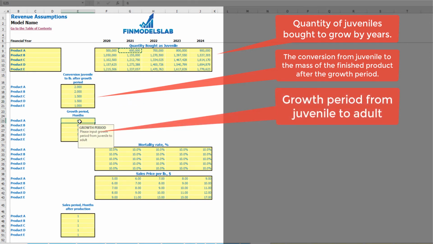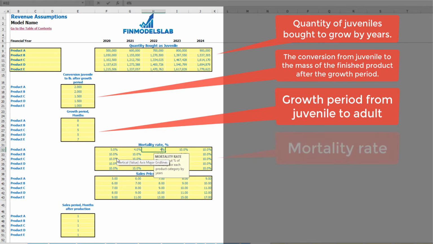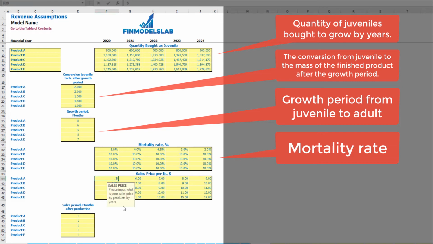Then you should input the growth period, meaning that starting from juvenile to the final production, there will be 6 months, for example. This is also changeable to 3 or 8, any amount of months you need to grow your juveniles. Obviously, you'll have the mortality rate. For example, for product A it can be 5%, 4, 4.5, 3 and 2. The same idea for another 4 products. The next step is to set up the sales price per pound of the final production. It can be $10 for example, plus $2 each next year.